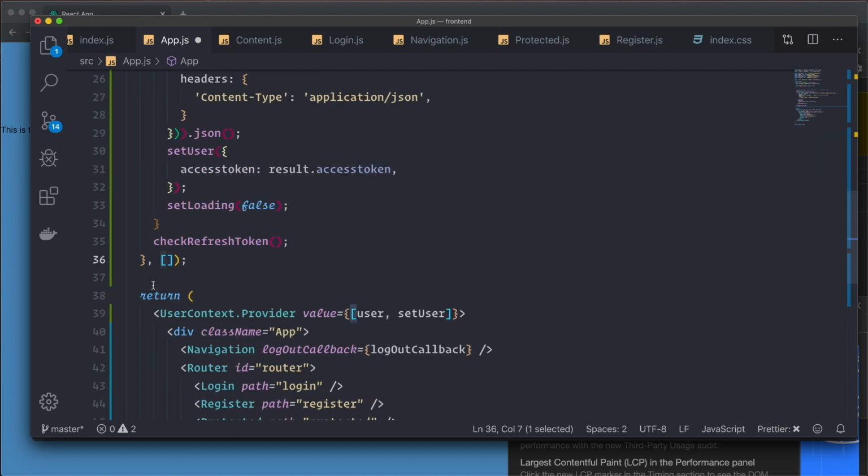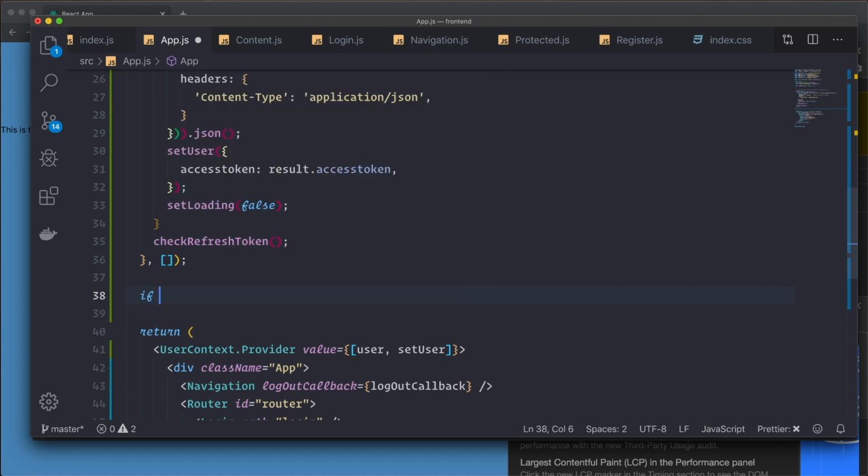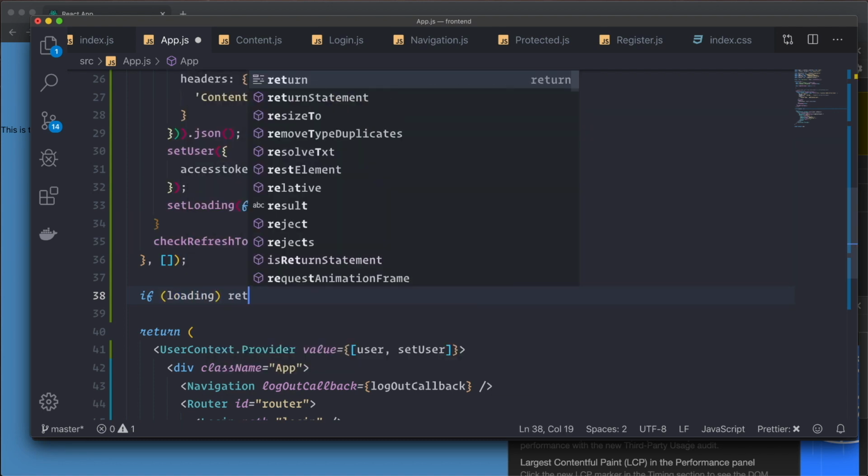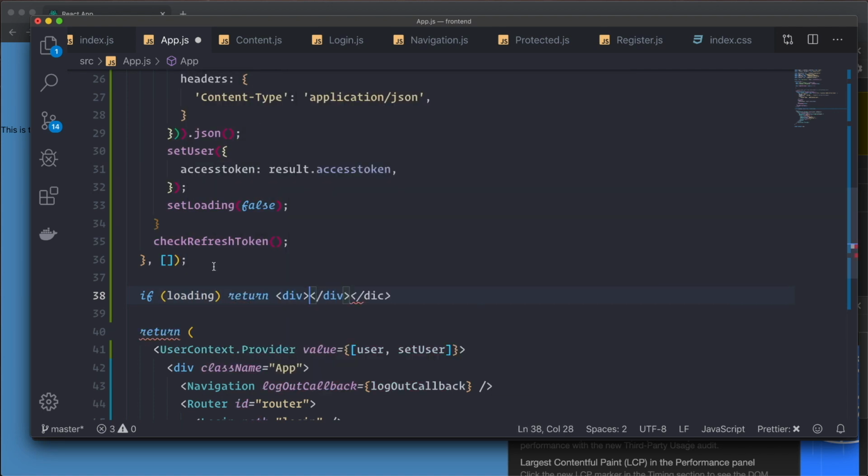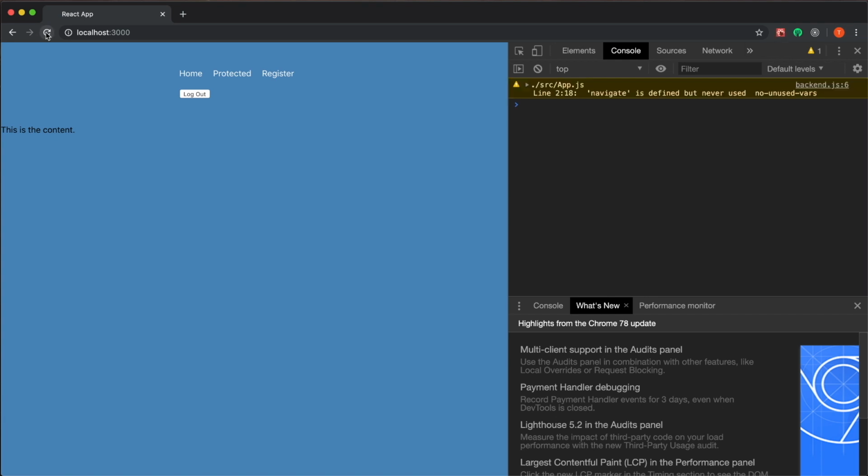And before we return our JSX, we can actually check if loading, then we just return a div. We return a div that says loading. So we save this one, and we can try it out. As you can see here now, as I reload the page, you can see that loading flashes here. So it grabs the new access token from our refresh token endpoint. So that's good. We don't have to log in as long as we have a valid refresh token.